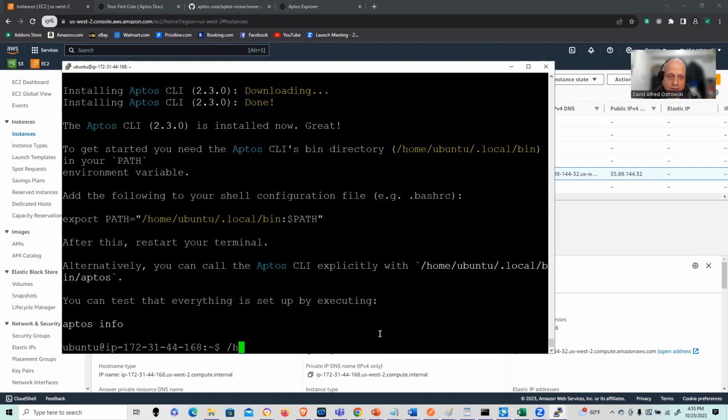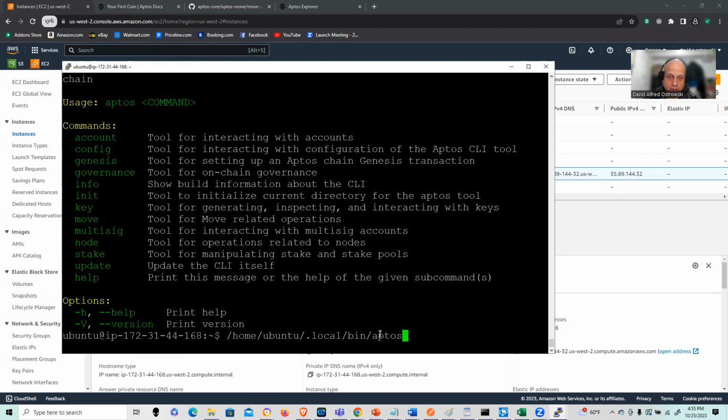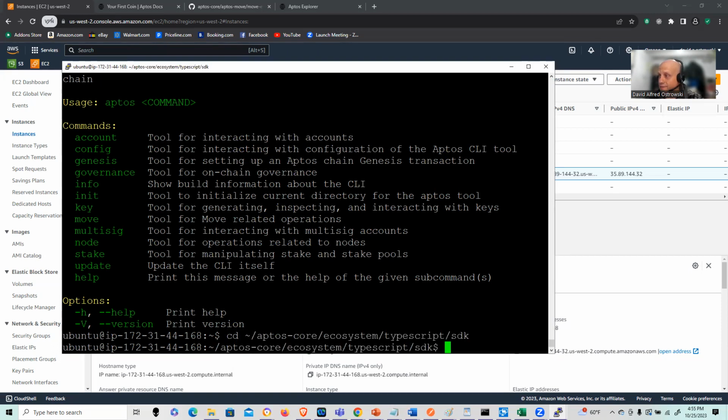I do a home Ubuntu, local bin, Aptos, and I can validate that. So I got Aptos up and running. If I didn't qualify it, then it's kind of going to complain that it's not there. Okay, so next I'm going to go to the TypeScript SDK and do an npm install on that.